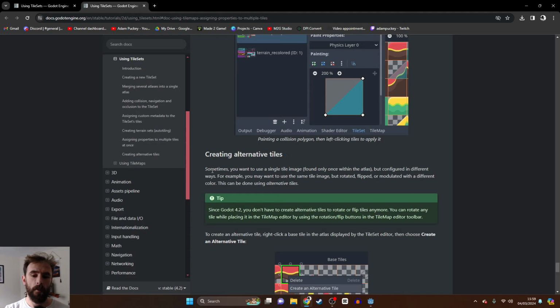Creating alternative tiles. Sometimes you want to use a single tile image found only once within the atlas, but configured in a different way. For example, you may want to use the same tile image but rotated, flipped or modulated with a different colour. This can be done using alternative tiles. You can rotate any tile while placing it in the tilemap editor by using the rotation and flip buttons in the tilemap editor toolbar. Okay, right, okay.